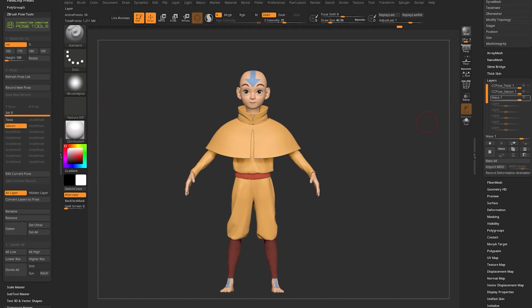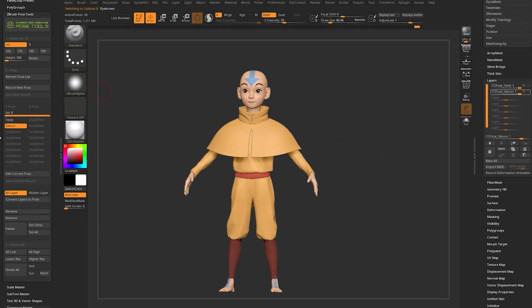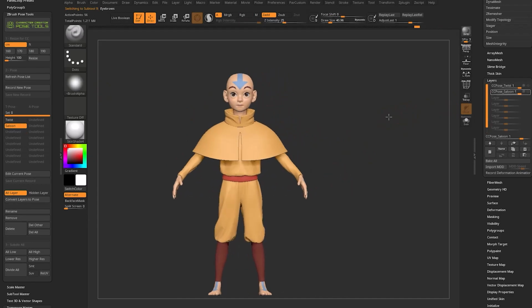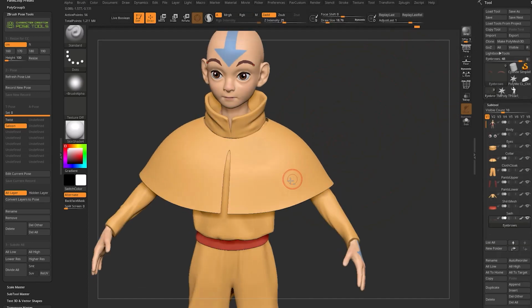However, if I want to remove wave completely from ZBrush, let's go ahead and say convert layers to pose. That'll convert my wave layer back into a pose tools layer that I can activate. And now with wave selected, I can hit delete. And again, that's going to remove it from pose tools because it completely deleted that layer off of all of my subtools.